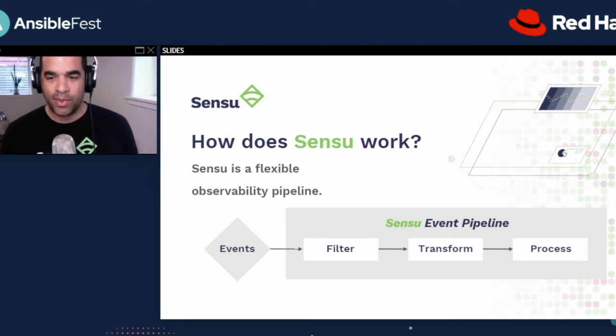So to give a quick overview of what that looks like, this is the Sensu observability pipeline. This is just a very high level view of the simple concepts that enable Sensu to perform so well. And that is incoming events or observations. There are three major components to that backend pipeline: to filter, transform, and process those events. Our filtering engine is like a rules engine. It allows you to make decisions about when and whether to process data.